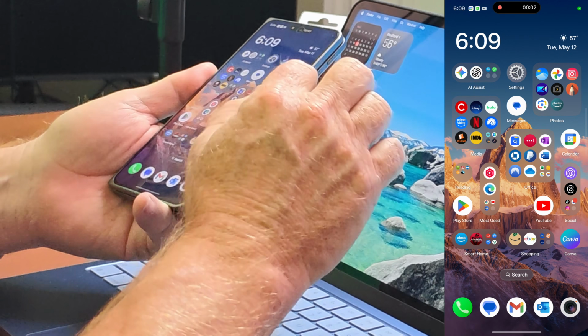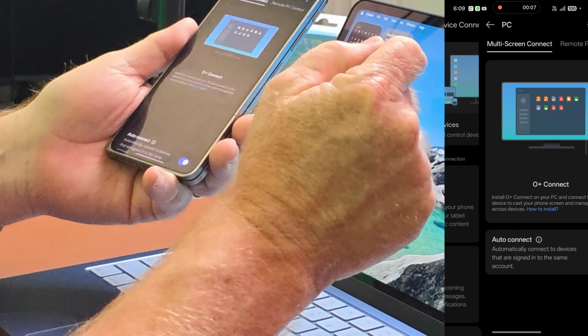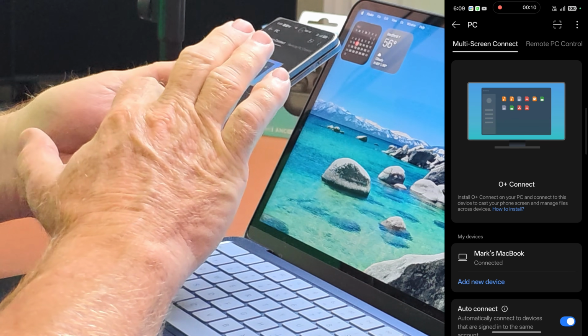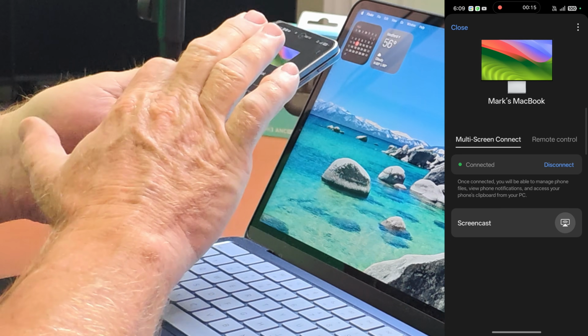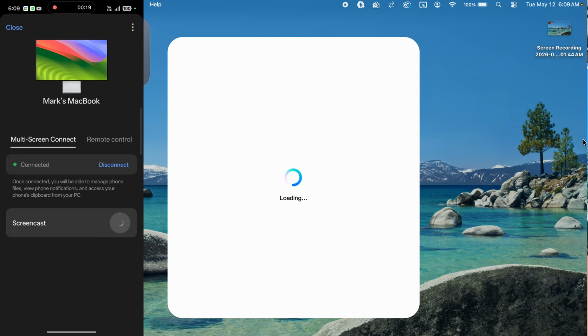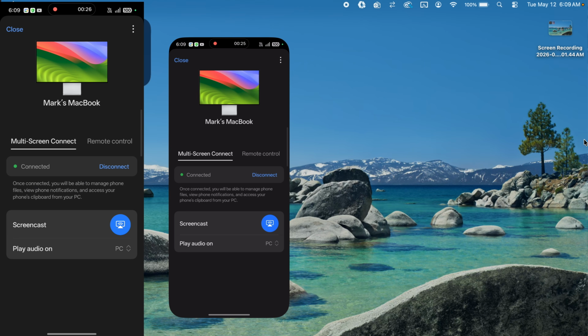Now, of course, there's more to it than that. Let's say, for example, you're working on your computer and you're doing stuff and you want to mirror your phone. In other words, you want to be able to take your calls, answer emails, stuff right on your Mac. So let's go ahead and do that. On the Oppo here, you simply go into settings, you go to Device Connect and PC Connect, and that will connect up. You can see there's Morse MacBook. It is connected. And you can actually go right here, you hit screencast. And now my screen will actually cast right to the MacBook. Go ahead and hit cast. And there is my screen.